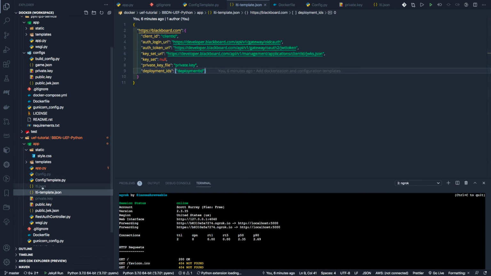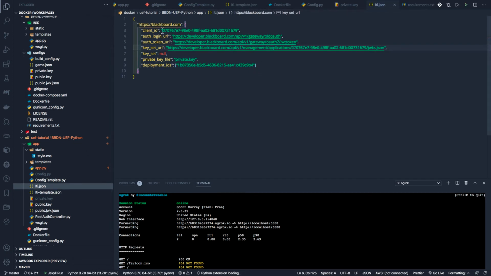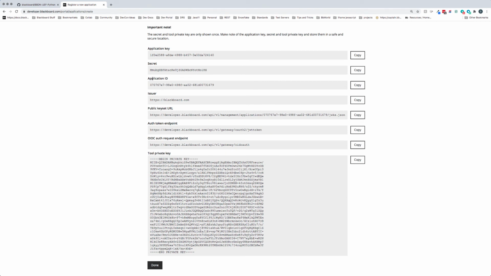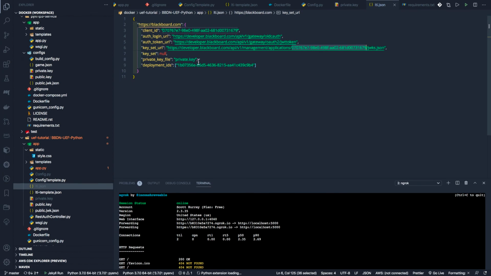And so if we look at our lti.json, you can see we have our client ID here. You can see we also have the client ID here. And so again, if I click over to where we've registered, you can see our application ID, which is our client ID. And so all you have to do is copy it here and paste it here.